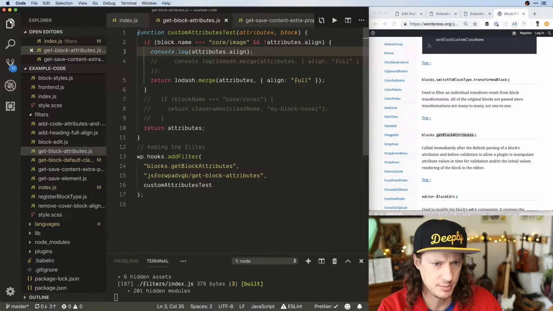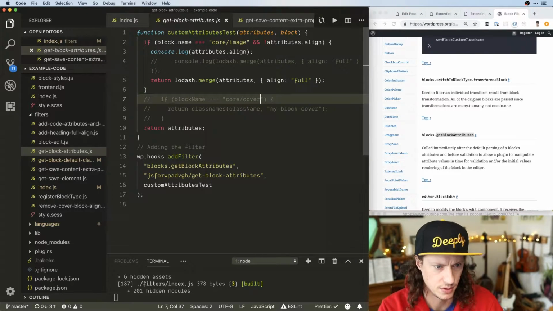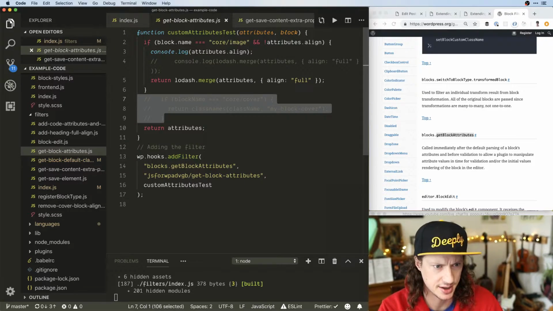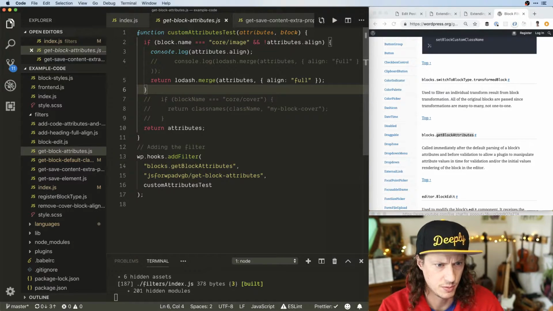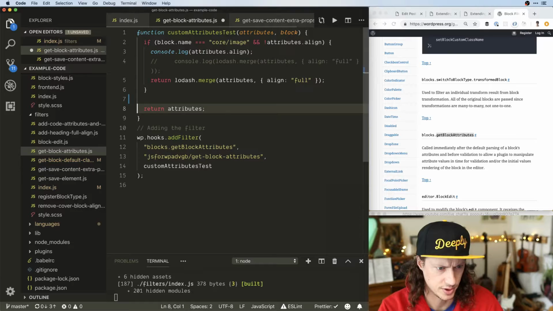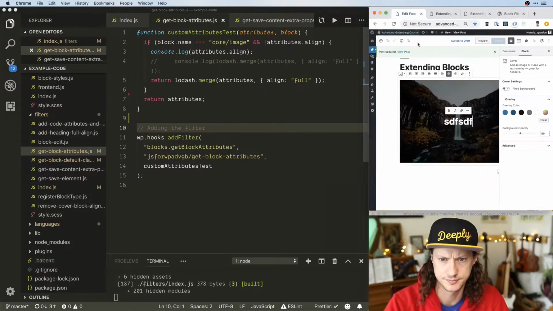Cool. So if the image does not have an align set, we're going to hard code, or we're going to assign a value of full. If block name is full, return class. Okay, so this is what we did in the other one. I don't know if we want to do that here, but yeah, that does not belong here. I don't think. Let's try it.